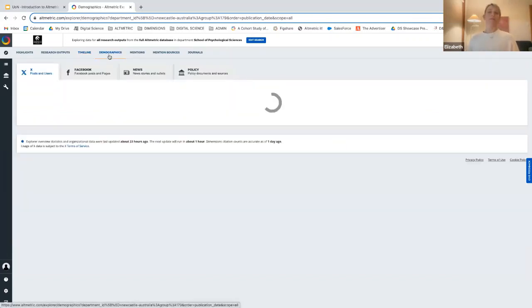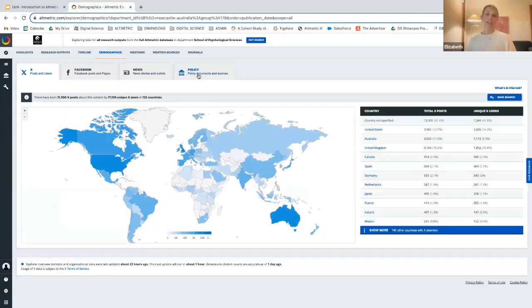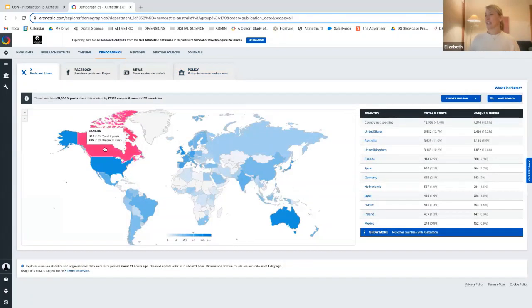And then in terms of demographics, this is the where in the world. These are visualizations that represent where these mentions are coming from globally. Hopefully that will load in a moment, but we can do that for X, Facebook, News and Policy. You can take a screenshot of these and see where it's been mentioned, and you get a list there as well. And again, you can click into this. So if I'd like to see all the ones from Australia, I can click into that, and then that will add to my parameters.